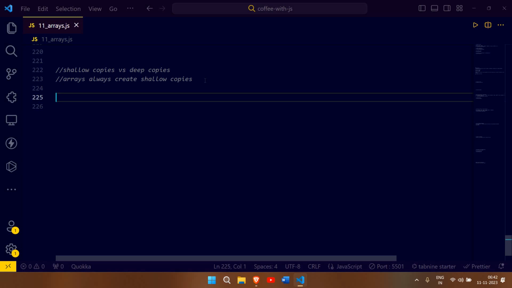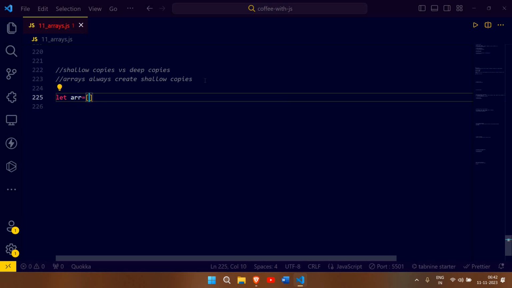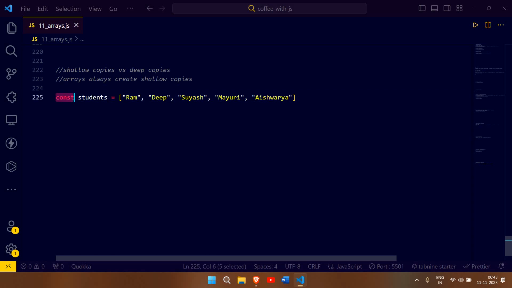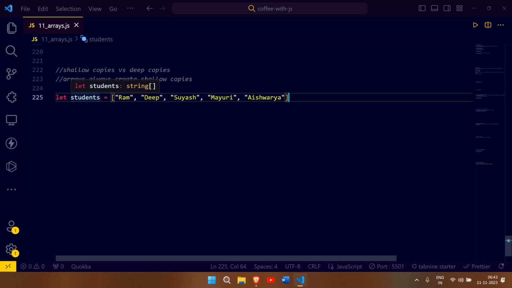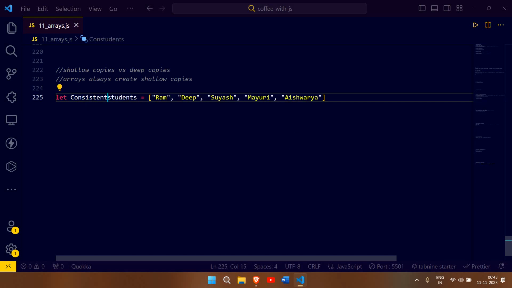I have an array with me. Let array equal to, and I'm passing values into it. We already have an array, so I don't want to declare any other array for now. I will declare it with let because I want to change it in future. These are my consistent students, so I will name this array consistent students.